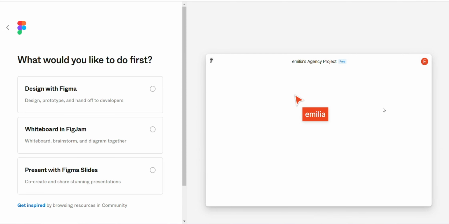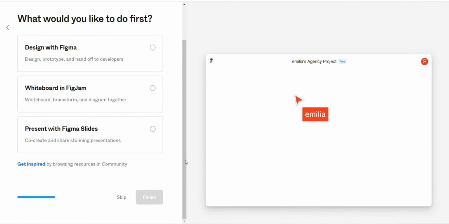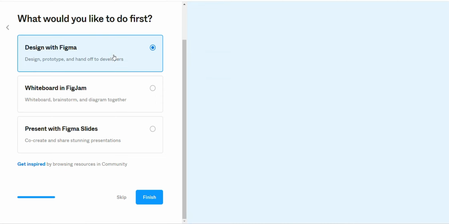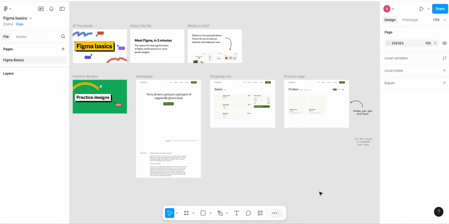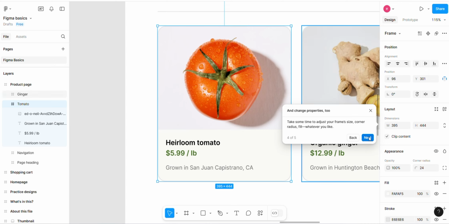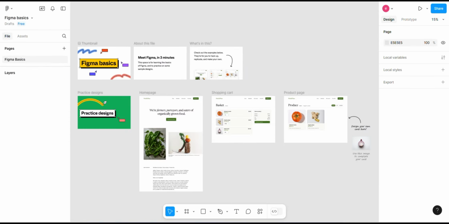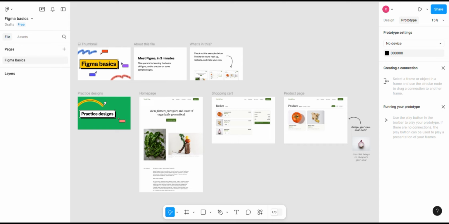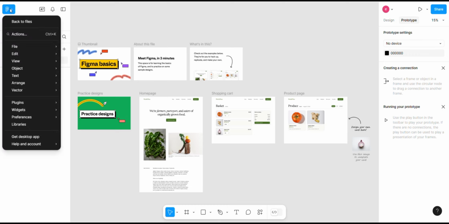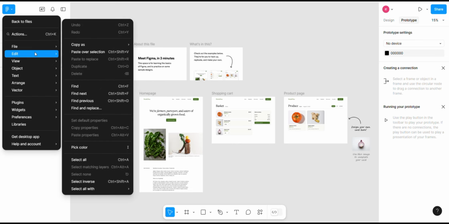After logging in, you will be taken to the Figma dashboard. Here is a brief overview of what you will see. The main area displays all your projects and files. You can create new files, organize them into projects, and share them with others. At the top of the dashboard, you will find quick access to your recent files, making it easy to jump back into your work.